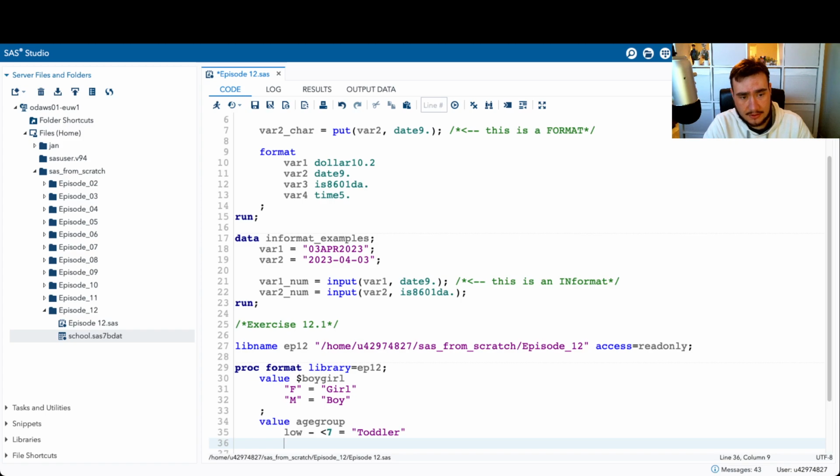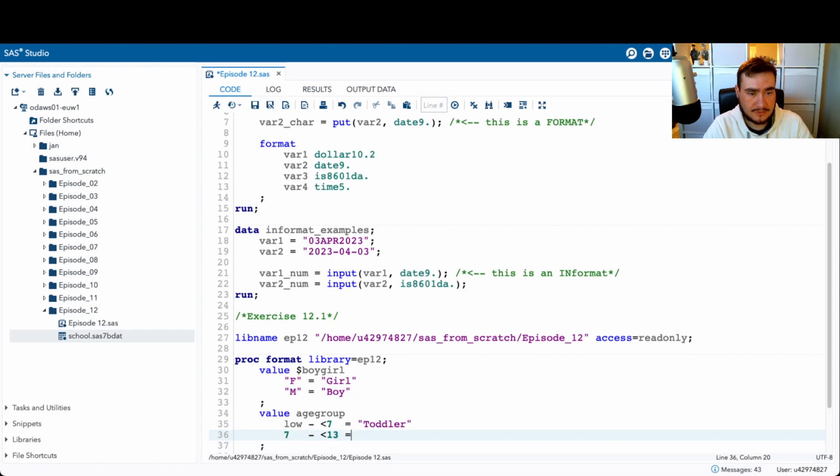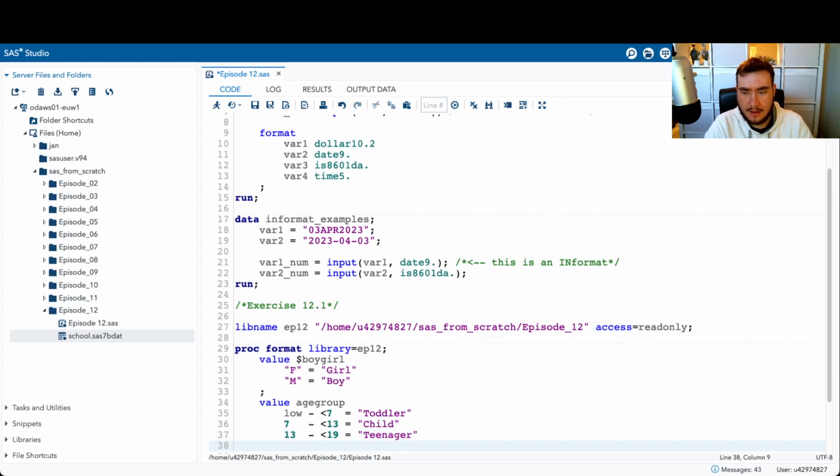If the student is aged from 7 to less than 13, and I'm just tidying up the text here with some extra spaces to make it readable, then they are a child. If they are between 13 but less than 19, then they are a teenager. And if they are between 19 and the other neat keyword that we're going to learn about is high. So we've got low on the lower end and we've got high on the higher end. So if they're 19 or older, we're simply going to flag them as being an adult.